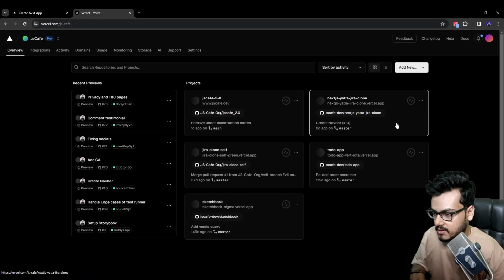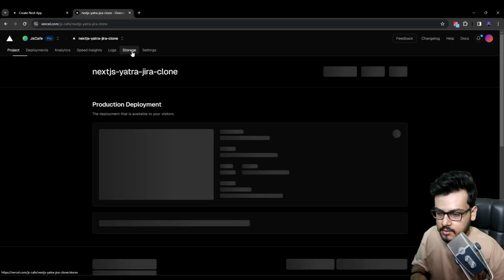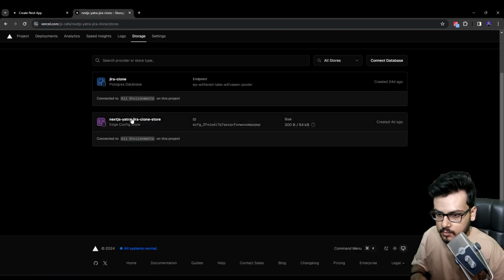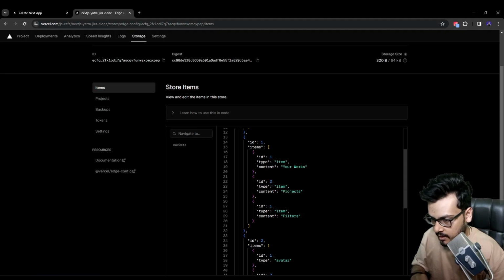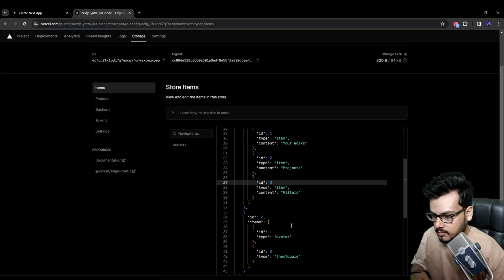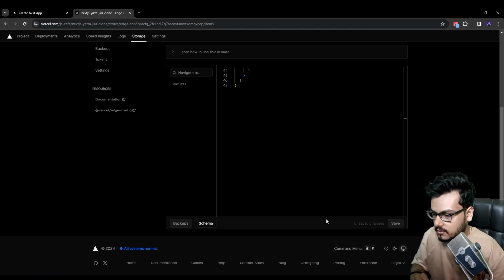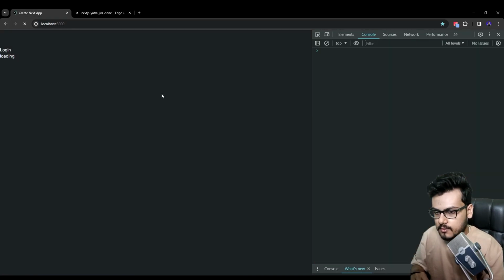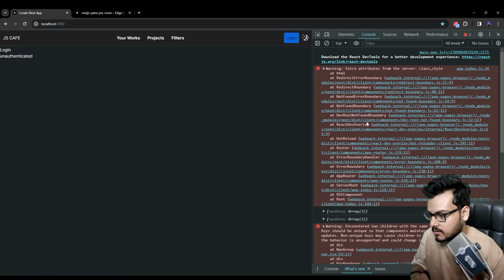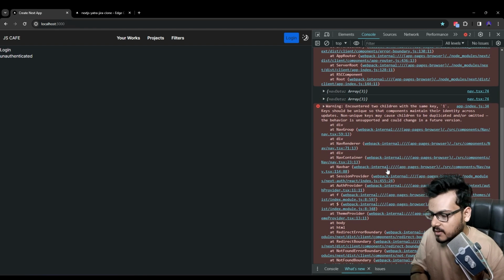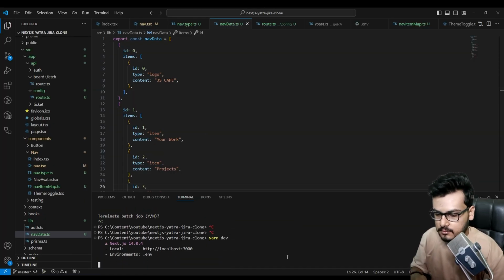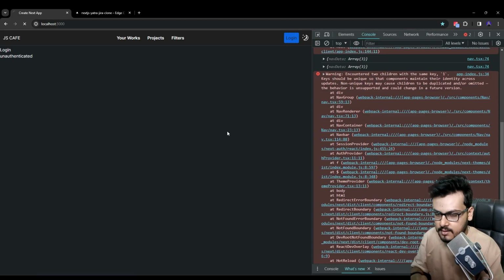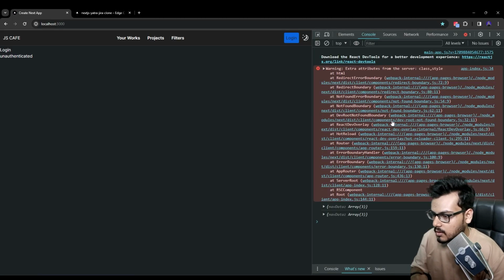and let's go to Next.js Yatra clone, storage. We'll head over to our edge config, and let's fix this to 3. Head down, hit save, and this should be done. Yes, the error is still here. Oh, okay, maybe the data is cached, so we can restart the server once. It is ready. Let's hit refresh, and finally we can see the error is gone.